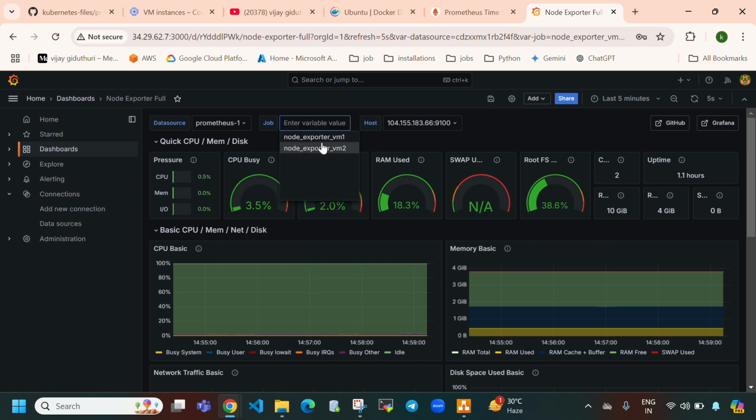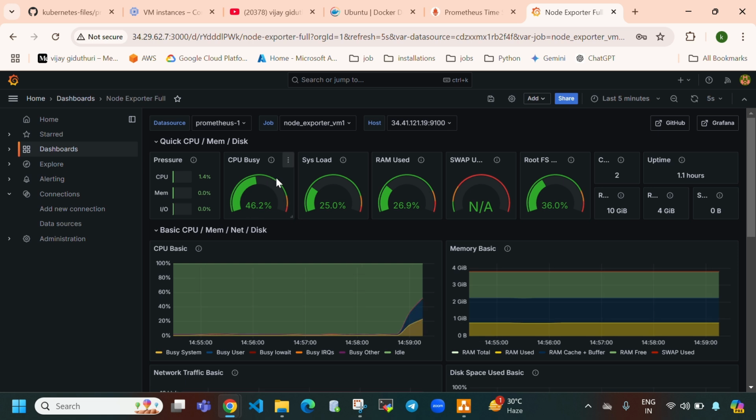When I select virtual machine 1, here you can see gradually it is increasing, 46.5. Now here you can see system load 25.0. Now I think you can understand how Prometheus is collecting all the metrics from node exporter and how Grafana is grabbing all the metrics from this Prometheus.